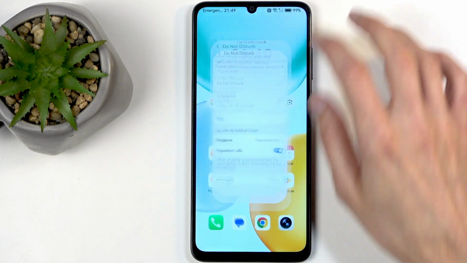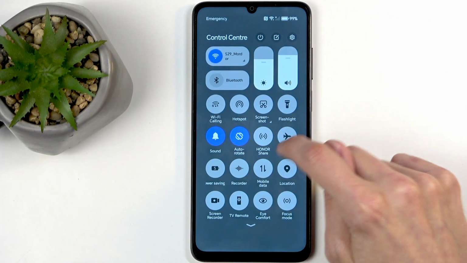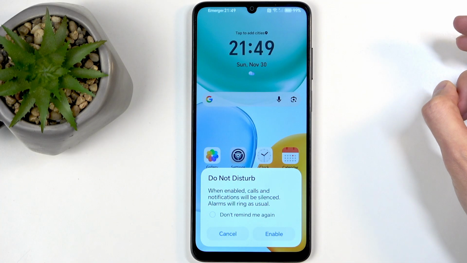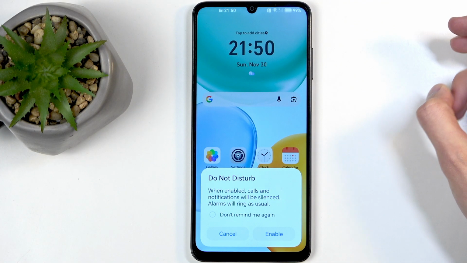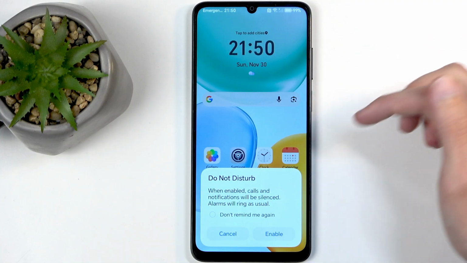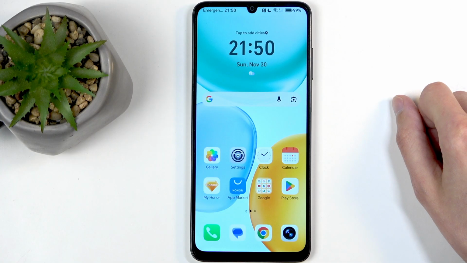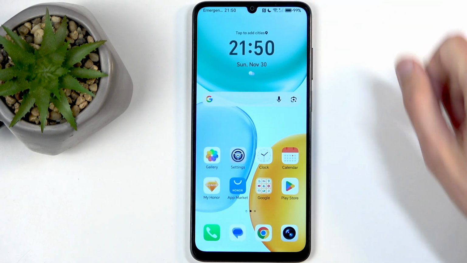Anyway, once everything in here is set, you can find this toggle once more, tap on it. First time around gets you this pop-up, Do Not Disturb mode. When enabled, calls and notifications will be silent, alarms will ring as usual. Now we can check the box right here so this pop-up doesn't show up ever again, and click on enable. And you can see right here it's now turned on.